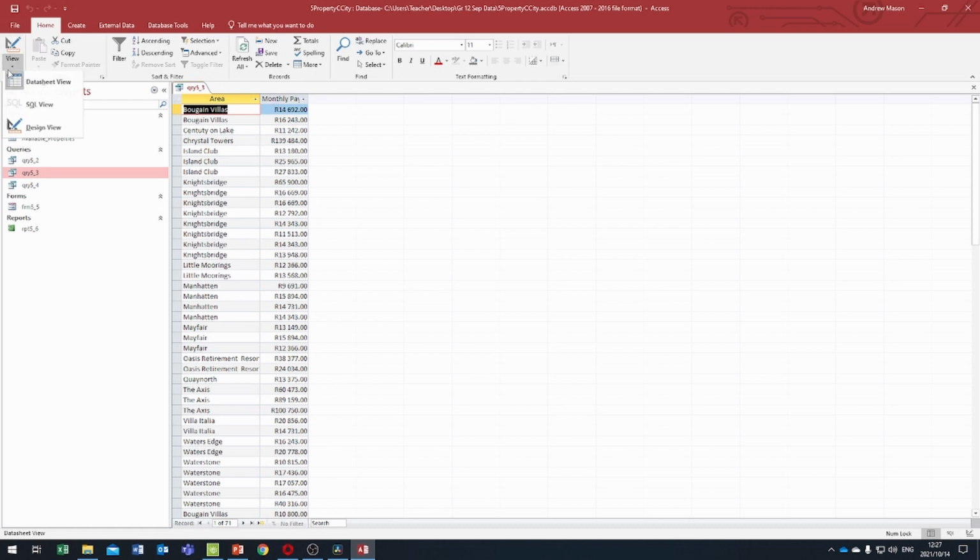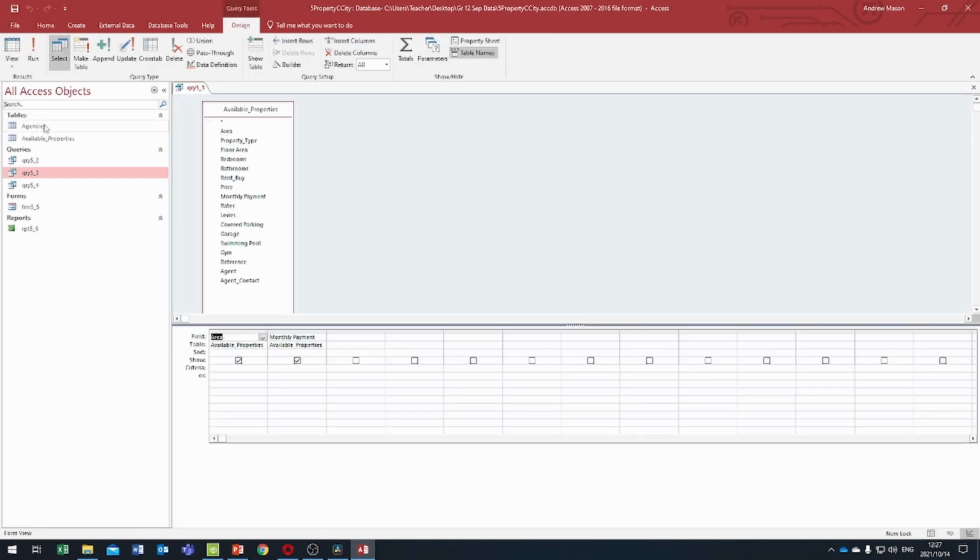Now, a couple of things I need to do here in order to display that data specifically. The first thing that I'm going to need to do is toggle to the design view. I'm going to add the area again. The reason I'm doing this is because I want to ensure, and I'm going to move it to the beginning, I want to group it according to area, and then I want to work out the averages for those areas.